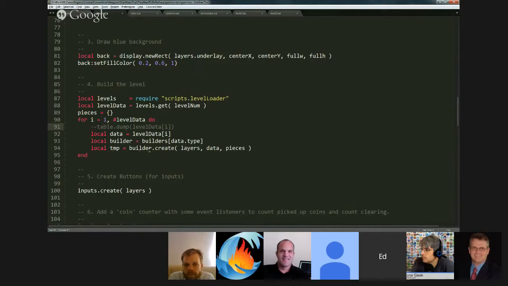However, the builders, I decided to create them all with a uniform signature. When you say signature, what you're talking about is basically the arguments that the function takes. So all of the builders take 3 arguments, but not all of the builders use the arguments that are passed. For example, the coin builder doesn't use the pieces table. So you can pass it in, but it just ignores it.